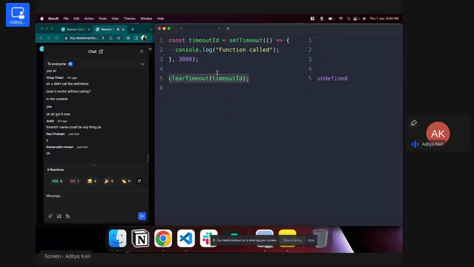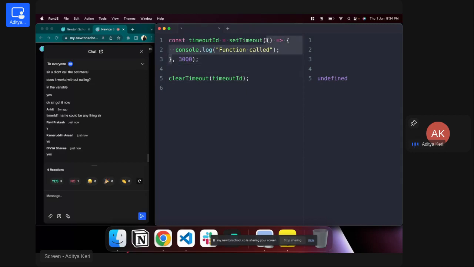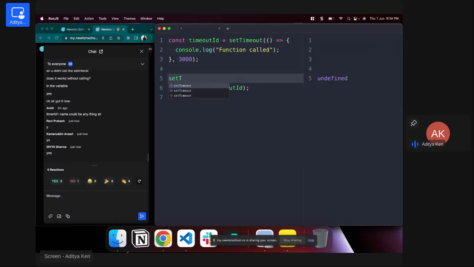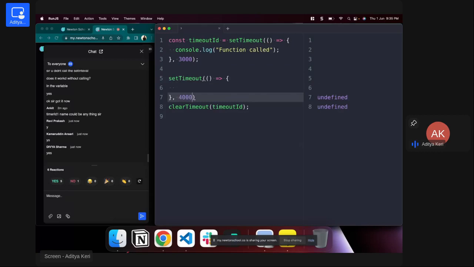Now, because of this, this will never run, no? Because this will actually be cleared immediately after you've set up this timeout. Got it? This will never run. But let's say that I want to do a setTimeout. Now this setTimeout will run after 4000 milliseconds, and I'll do it like this. This time, will this run?